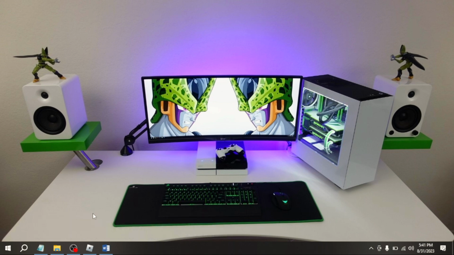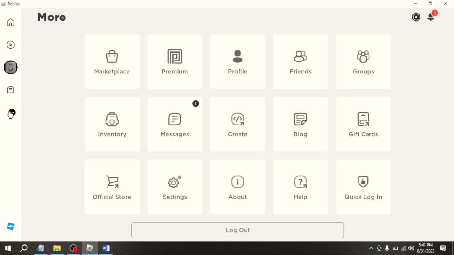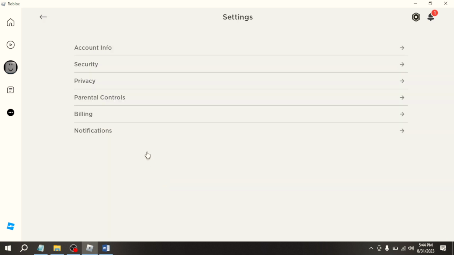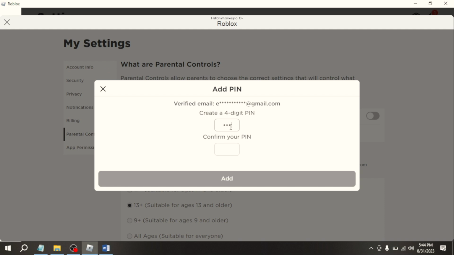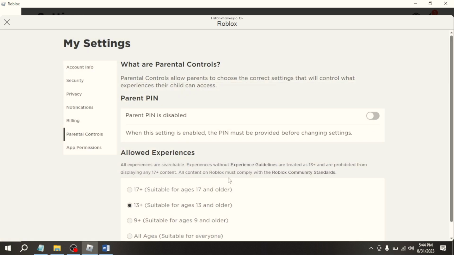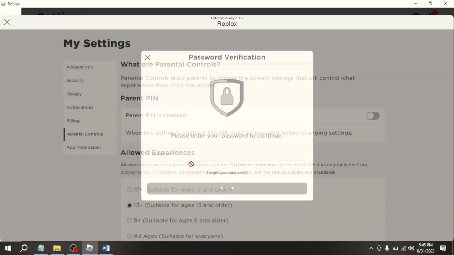First of all, open Roblox. Now you are seeing different options in the left corner. Click on the button having three dots. Now click on settings. Click on parental controls. Enable parental control by toggling it on. Enter a 4-digit code. Confirm it. Enter your password. Parental control is turned on.